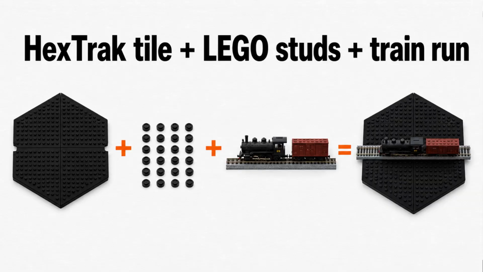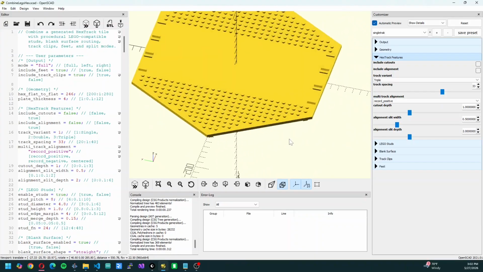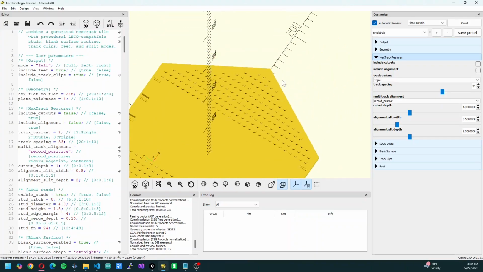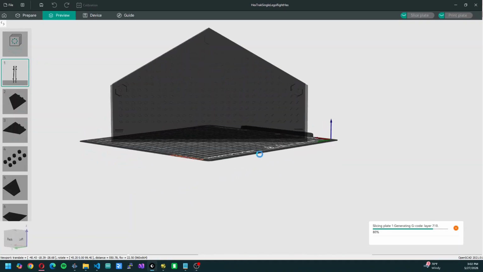For this Lego tile, the idea was simple. Keep the HexTrak shape, keep the railroad alignment, add a grid of Lego compatible studs on top. Leave room for the track, then print it and see if the bricks actually stick. On screen it looked great, and that is always the dangerous part, because CAD will happily show you a perfect idea and then the 3D printer gets to vote.